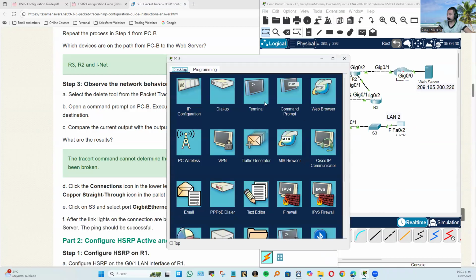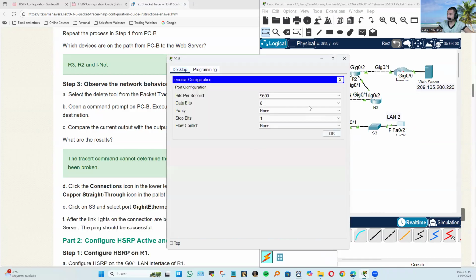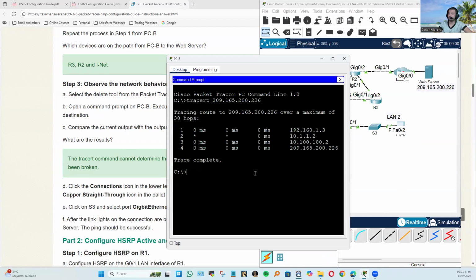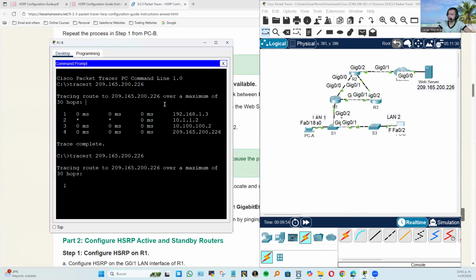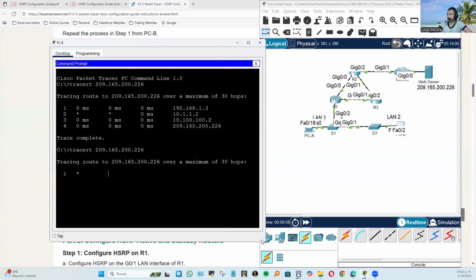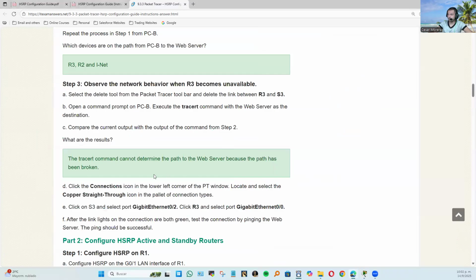Let's do the same test that we did before to reach the web server from the PC. Let's just ignore the instructions for now. Let's see if this works or not. It might actually work with a little bit more latency. Will it work? That's a big question. I don't think it's working. We are not getting connectivity there. We are getting request timed out. Hmm, interesting. Okay, let's just ignore it for now.